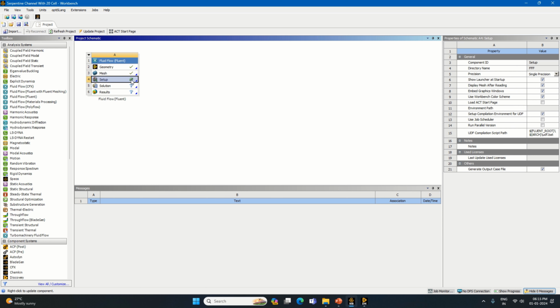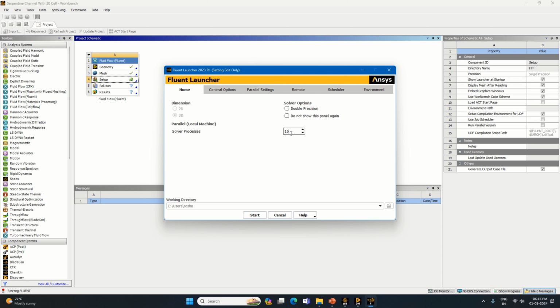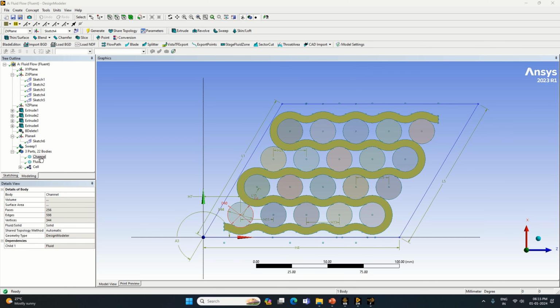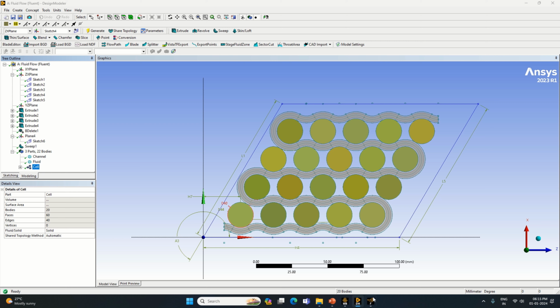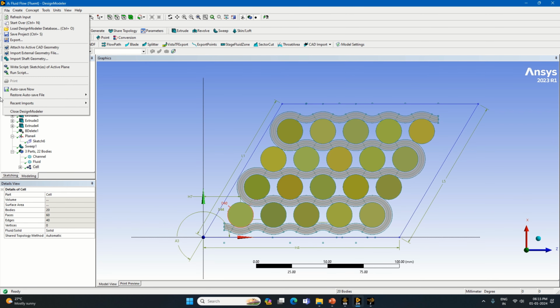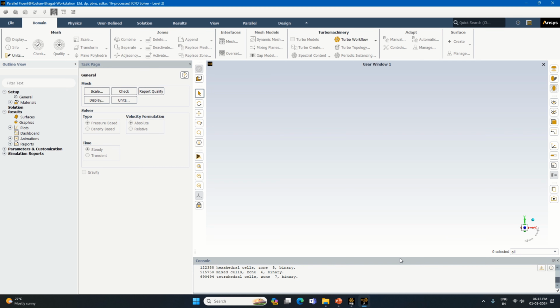Go to the workbench window again. Let's go to the setup. Use the number of processors you have. I am using 16 over here. If you want, you can close the geometry also. So channel is your solid, fluid is fluid, cell is again your solid, so you need to understand that. Now once the geometry is done, you can also close the geometry so as to have a better speed with the processor.